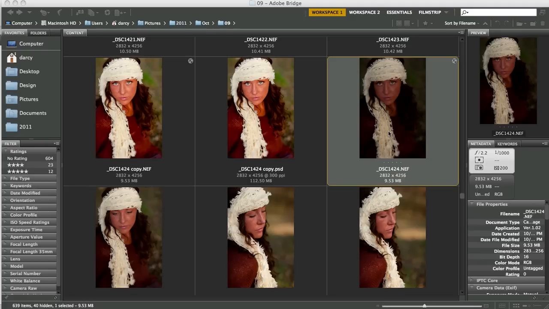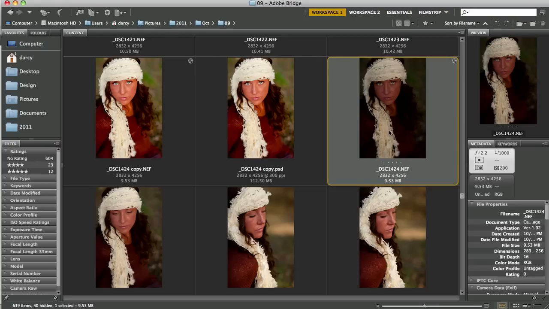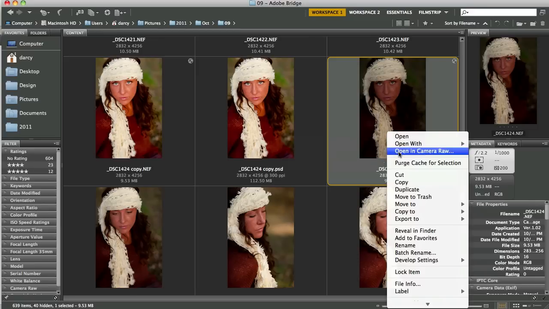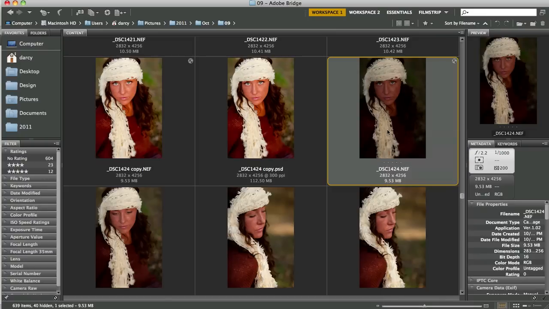Go ahead and select the image that you want to work with from your folder in Bridge. Right click on the image and select Open in Camera Raw. You can also drag it right into Photoshop and it will open in Camera Raw as well.